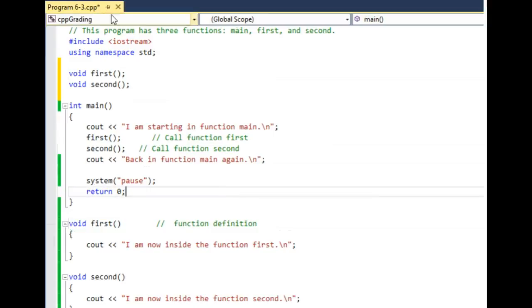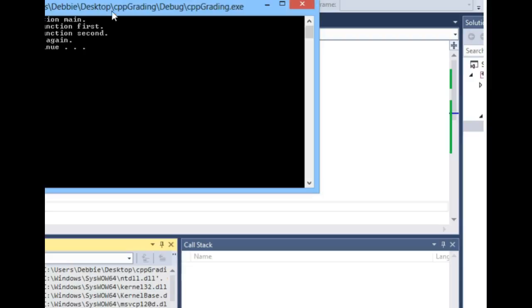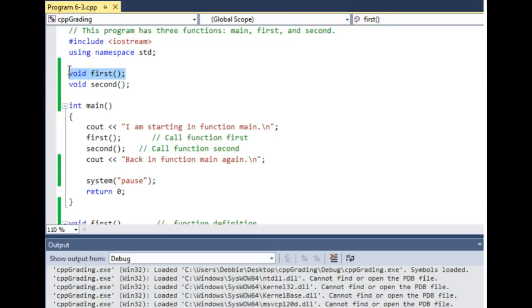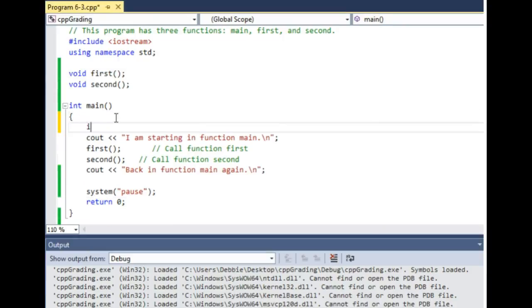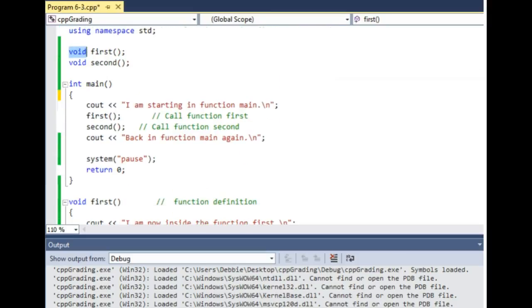Now, if I run this program, it's going to work because it's going to understand what those functions are. It's just like when you declare a variable, when you say int x, then at any point in the program after this, I could use x. So that's a variable declaration. These are just function declarations. It tells the compiler there's going to be a function named first, located somewhere in our program. It's not going to require any information to be sent to it, and it's going to be a void function, meaning it's not going to return any values.